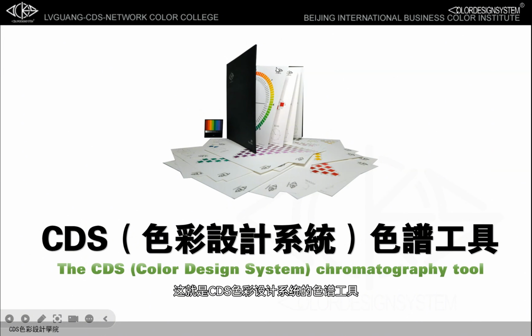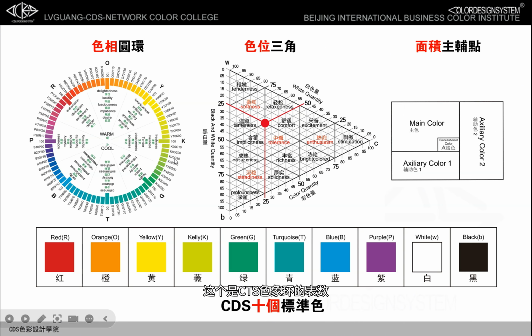This is the chromatography tool of the CDS color design system. So we use the laws of the chromatography tool, methods of description and color recognition, to design and learn the following colors. This is the table number of the Quartz color image ring. This is the table number of the triangle of the Quartz color bit. This is the primary and secondary point table method of CDS area. Here are the 10 standard colors of CDS. In our future color design classes, you will often see these images.